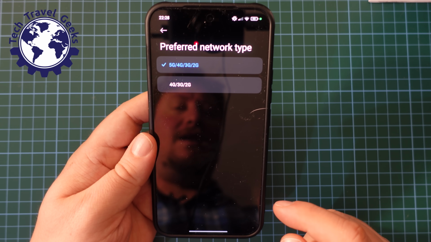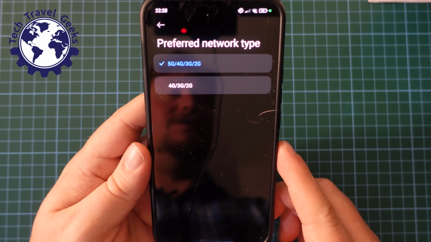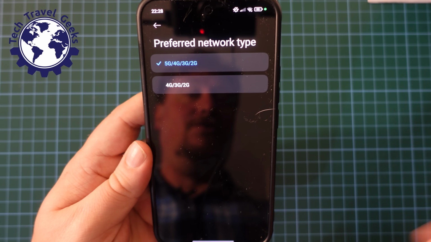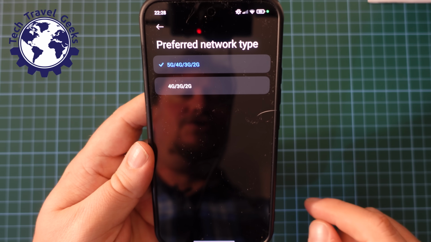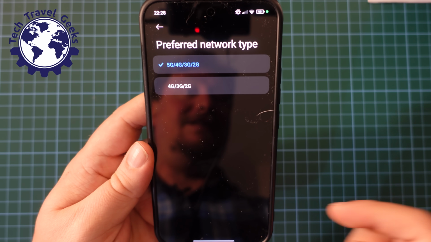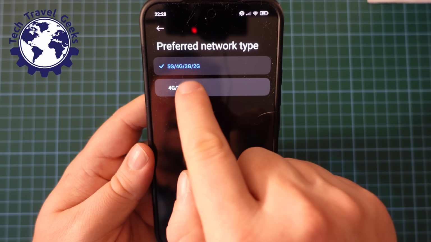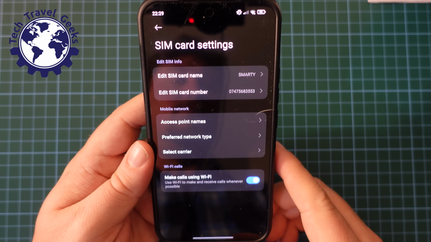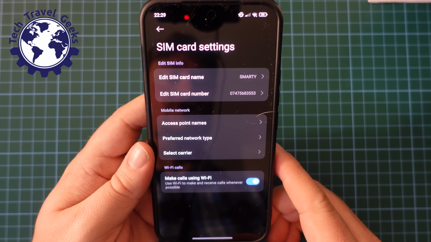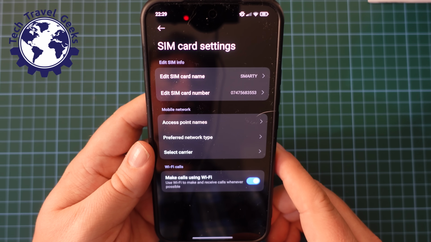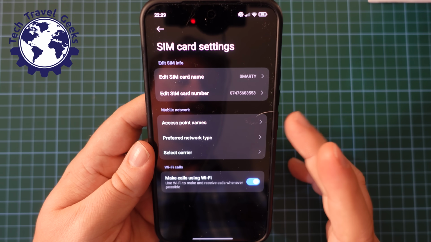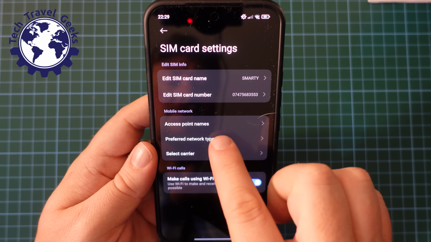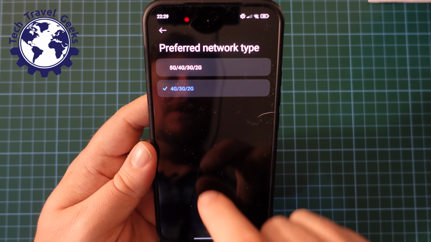Tap on that and then you get given two options: 5G, 4G, 3G, 2G, which includes 5G, and then 4G, 3G, 2G, which obviously doesn't have 5G. Tap on the 4G icon and your phone will only connect to 4G networks from then on. Please bear in mind that things will change if you swap SIM cards, but just to show you, that's the menu where to do it.